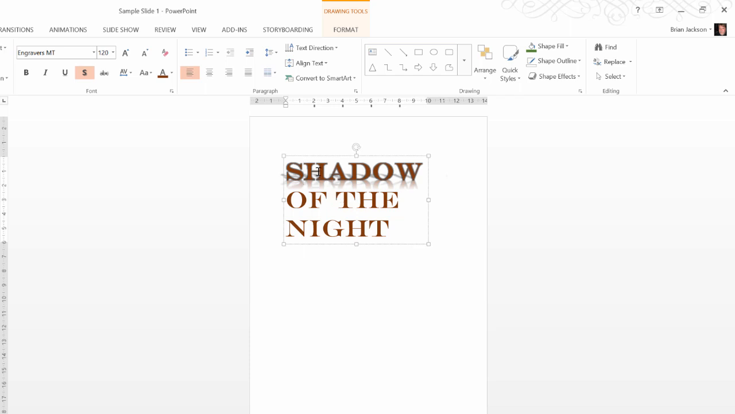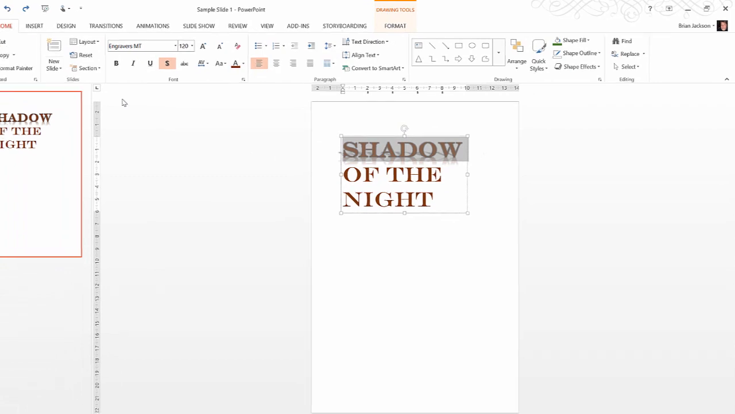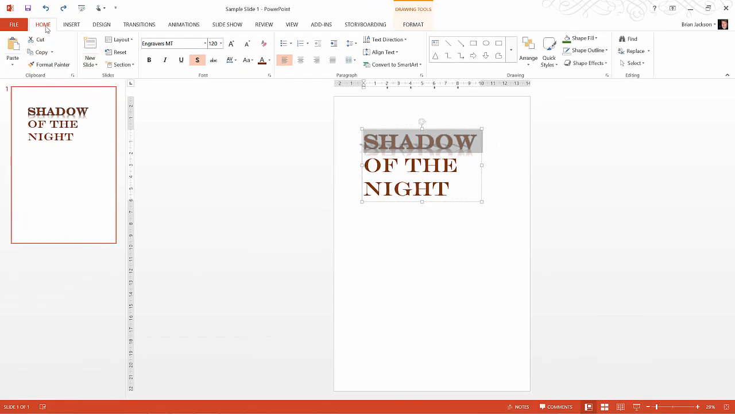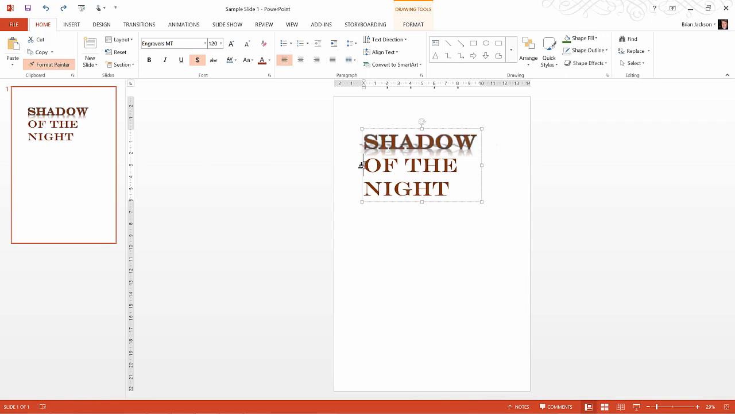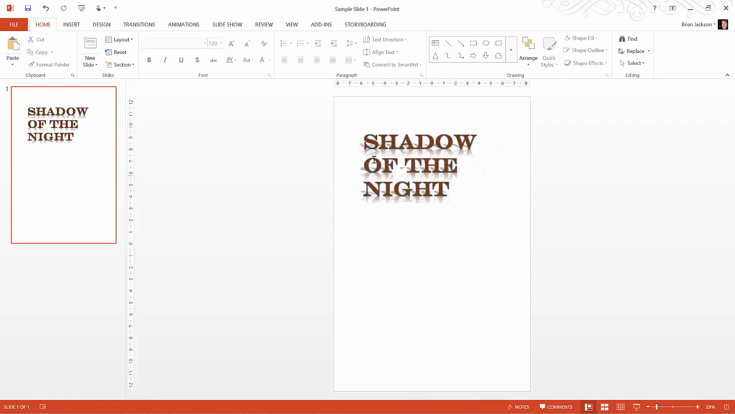I select what I want to take the formatting from. So I would double click on the word shadow to select it. Then I go to Home, which is already selected, and I pick Format Painter. Now what happens is that it's going to use the formatting of the text that is selected, and it will paint it over whatever text I select now. So I'll just go ahead and select the rest of the text. And ta-da! The text is all formatted to be the same as that first line.